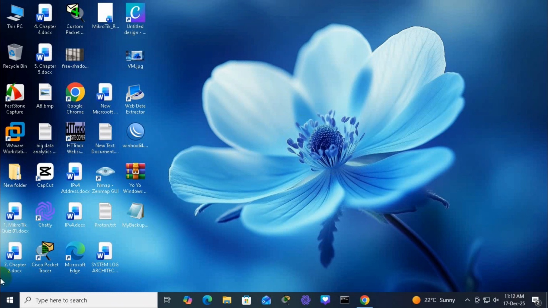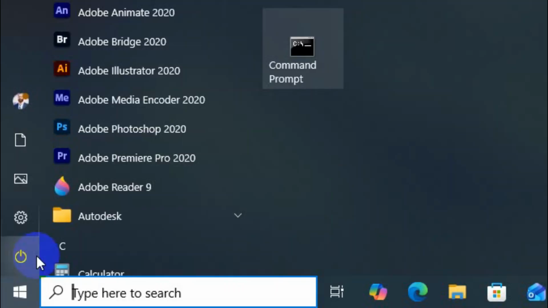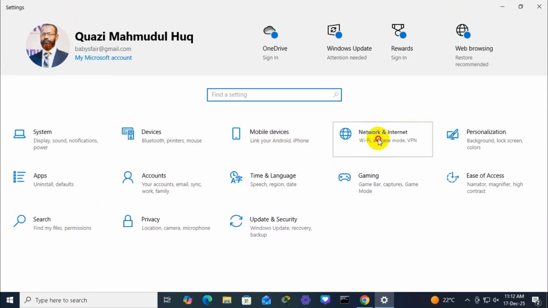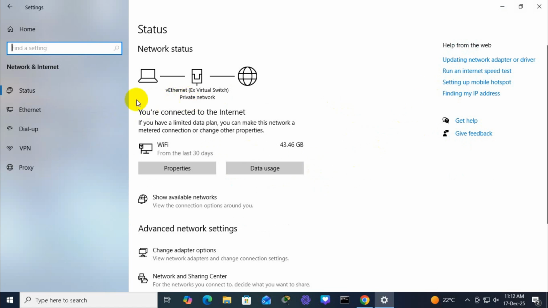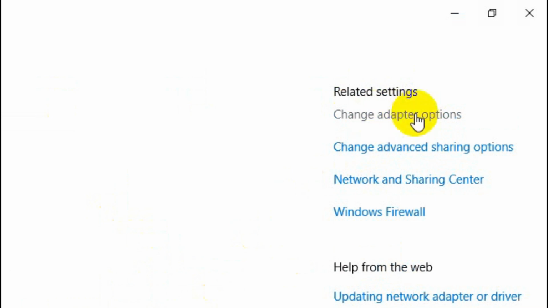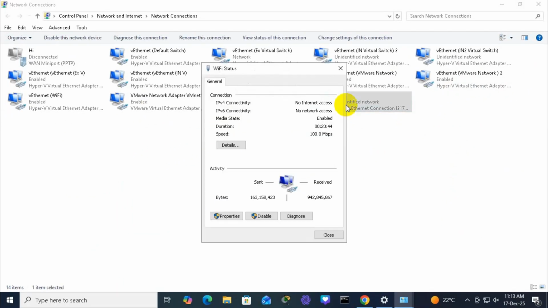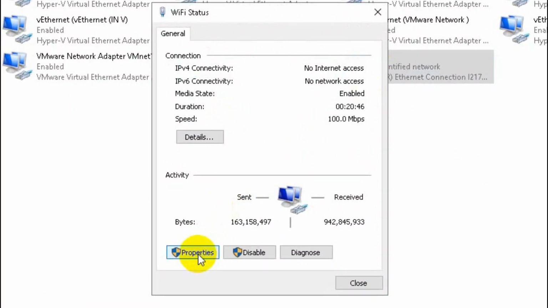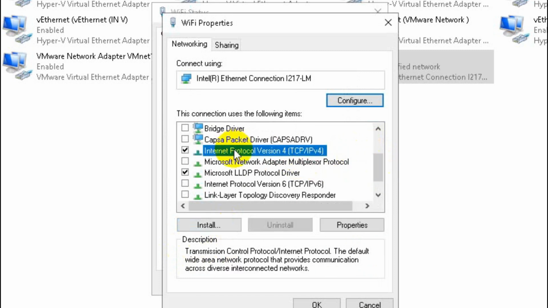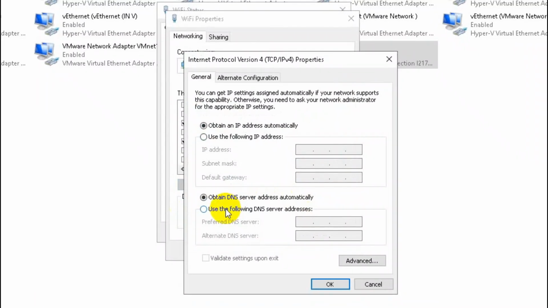Use Cloudflare or Google DNS address in Ethernet adapter. Click on start menu. Then click on settings. Here click on network and internet. In left menu pane, click on Ethernet and then click on change adapter settings. Double click on your Ethernet adapter. Click on properties. Scroll down and select internet protocol version 4 and then click on properties and here you will find obtain DNS server address automatically is selected by default.